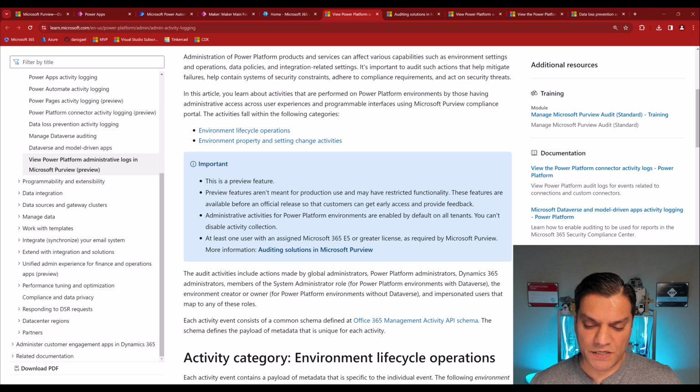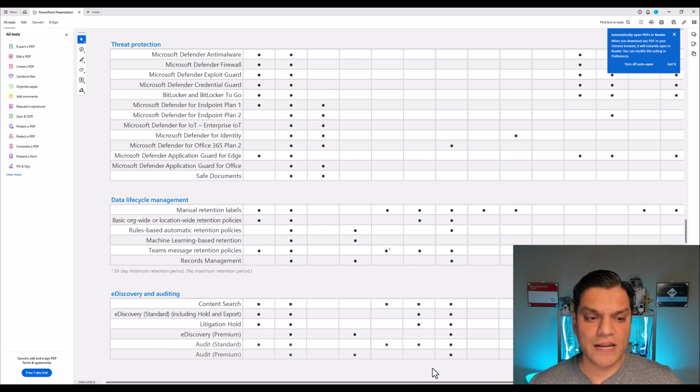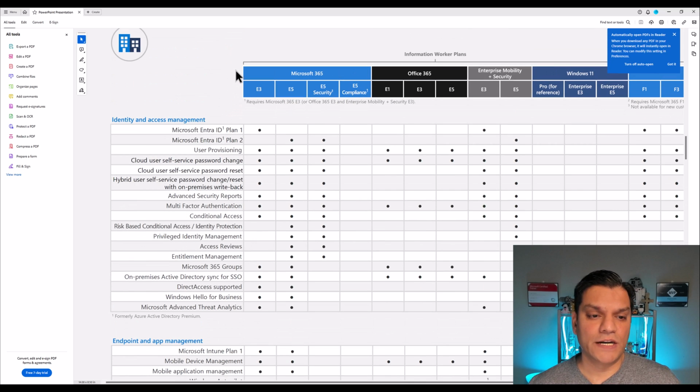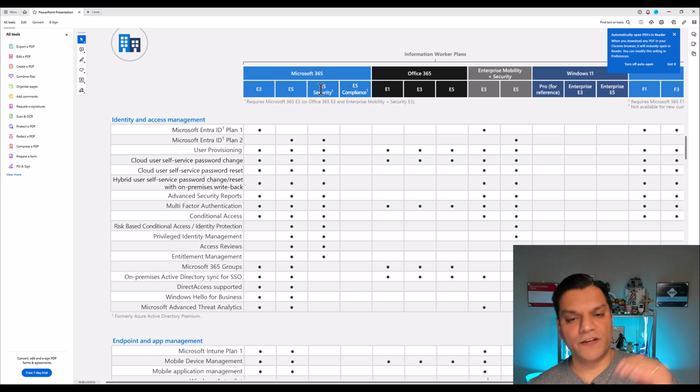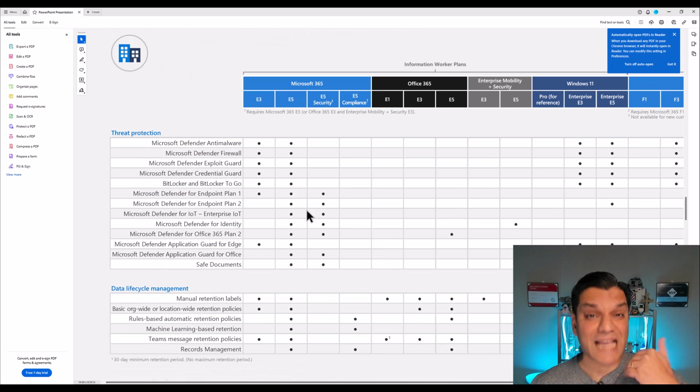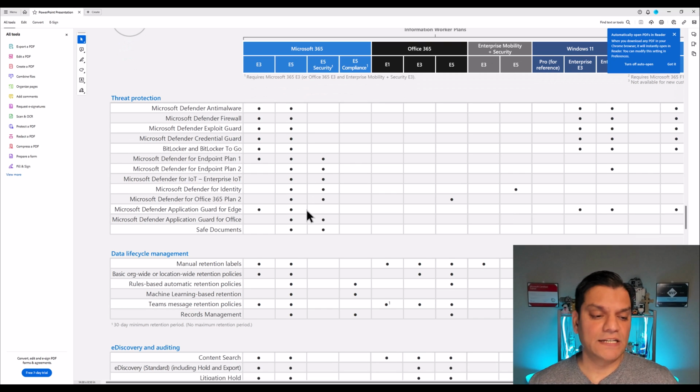And the best way to understand that is let's go and take a look at our licensing information. So this is basically a Microsoft document that I have downloaded. And it does a side-by-side comparison of the E3s and E5s, E5 security and E5 compliance. Now, the reason I want to show you this is because I myself, for this specific tenant, use Microsoft 365 E3. And I am still able to leverage Microsoft Purview to grab all this information for my Microsoft Power Platform.